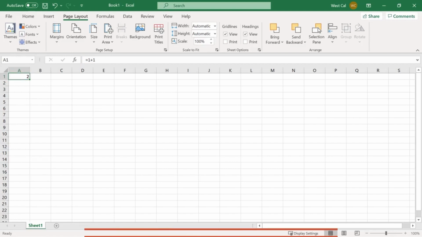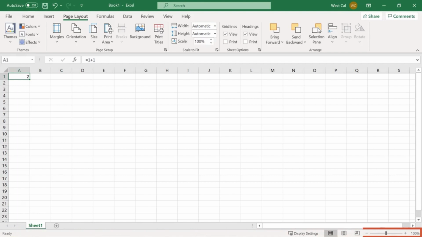The status bar is used to display information about the workbook. Any temporary results, depending on what is selected in the worksheet, will be shown here. There are also some zoom and view commands here.